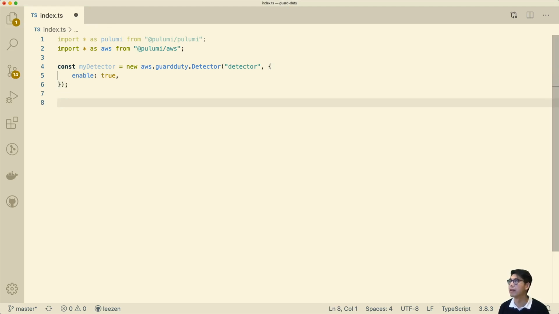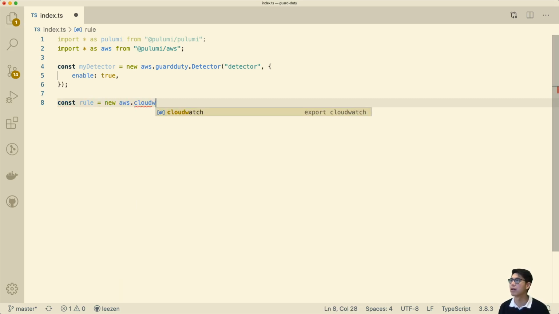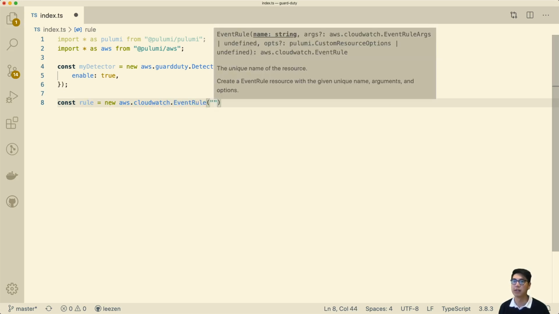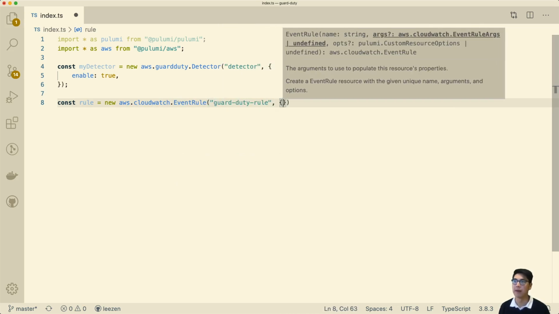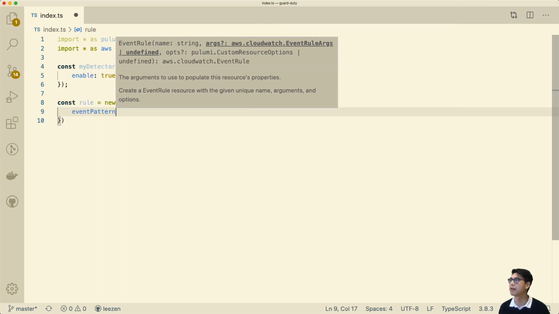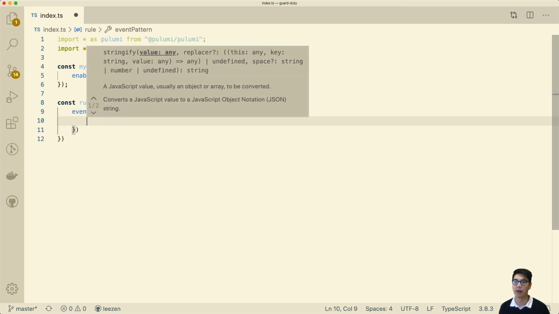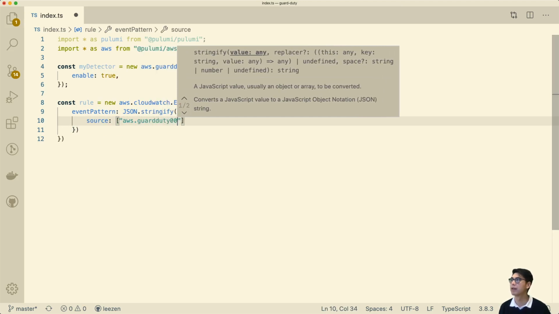And then in addition to that, we also want to set up a CloudWatch. So now we have the detector. We also want to set up a CloudWatch event. And this I happen to know off the top of my head how to do. So we'll do a new CloudWatch event. And we want an event rule, actually. So we'll call this like our GuardDuty rule. And we'll look for an event pattern. And we'll look for, in particular, the source of AWS GuardDuty. I'm pretty sure that's right.